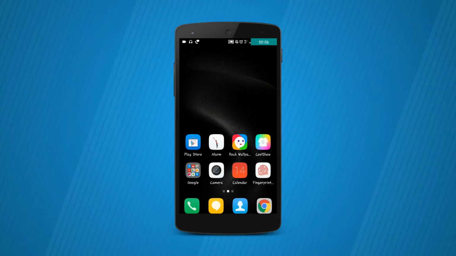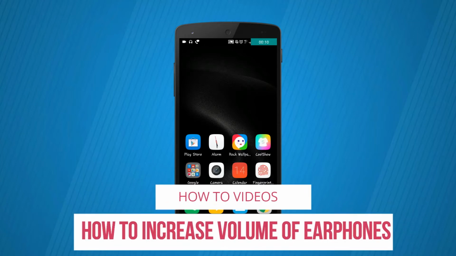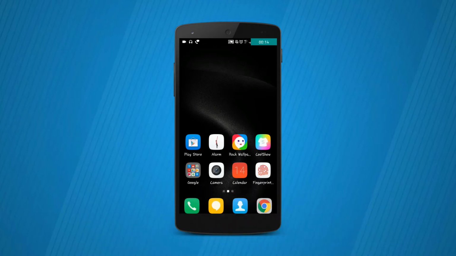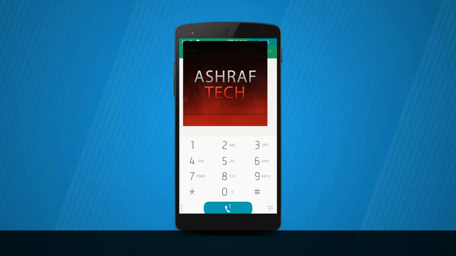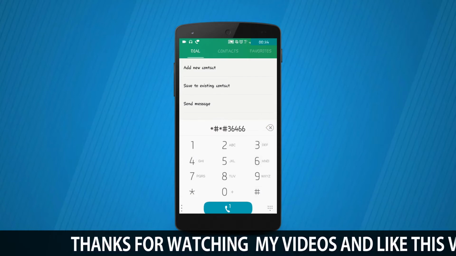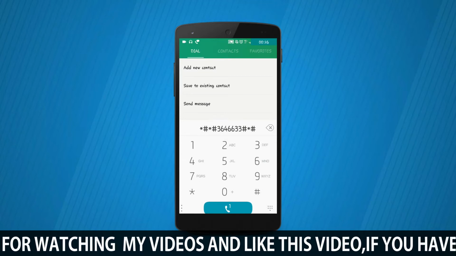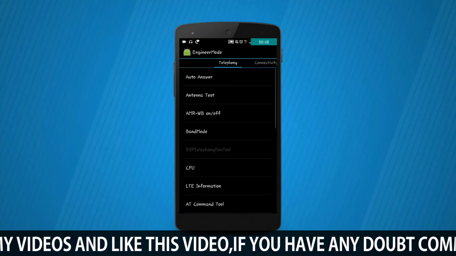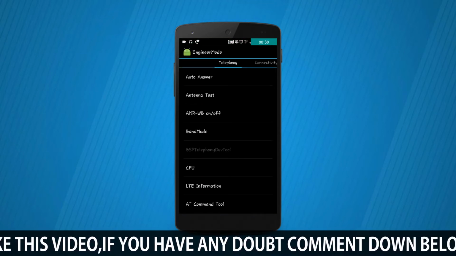In this video I will be showing you how you can increase the volume of your headphones with an easy trick. You don't need to download an app, so just follow my method. Just open your dialer. After opening, enter **#3646*#33***. As you enter that, it will open a window known as engineering mode.